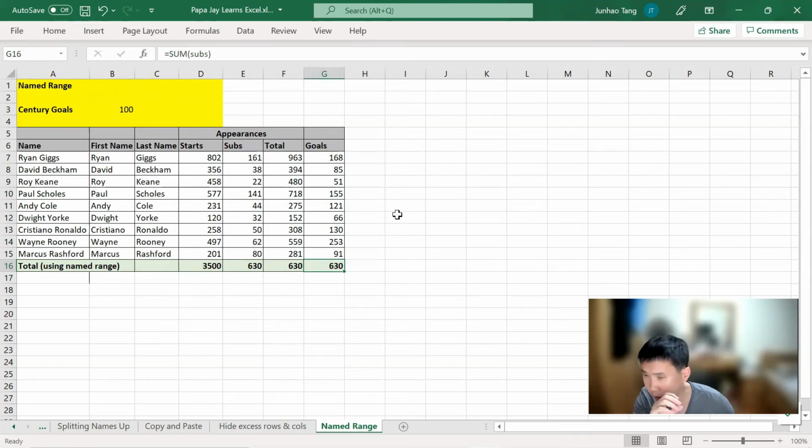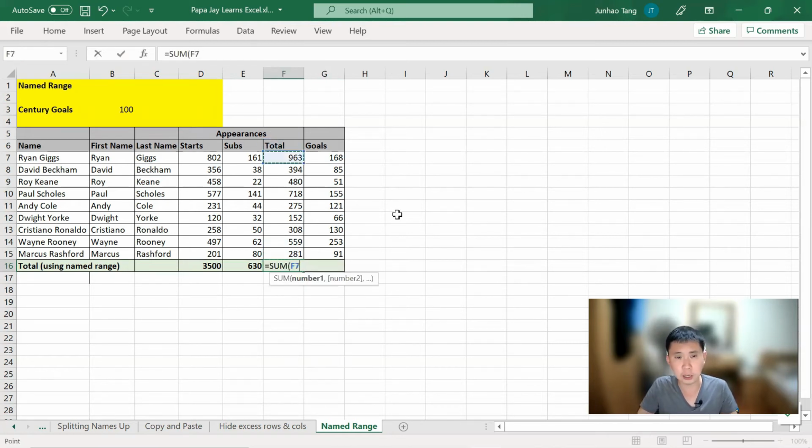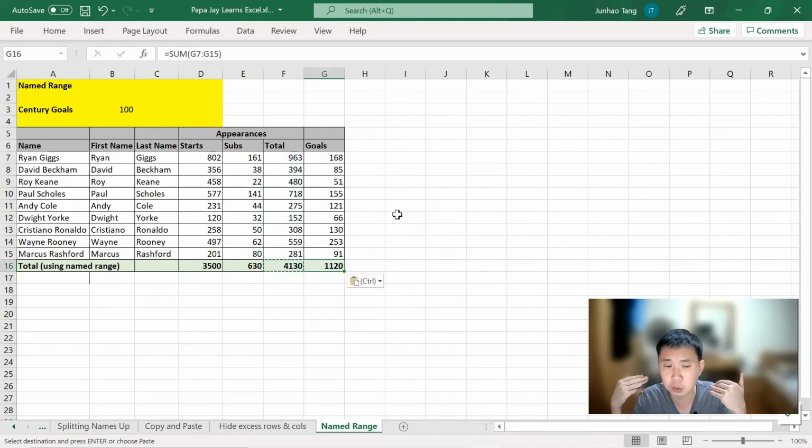So in this kind of usage, it's not that ideal to use name range. So we can delete this and do the usual sum. You do not need to use name range for this. So in what circumstances do you want to use name range?